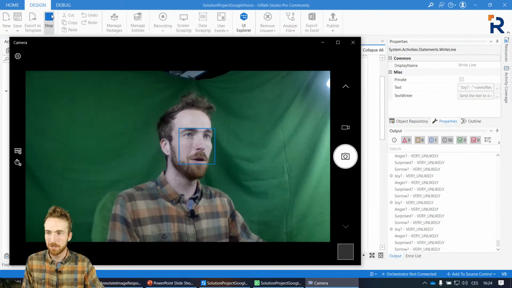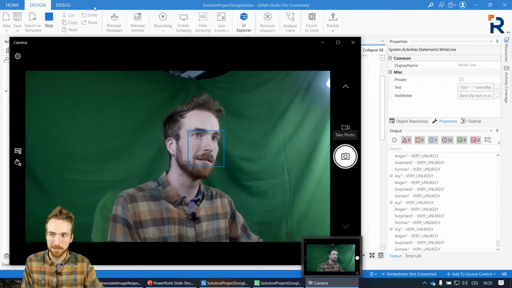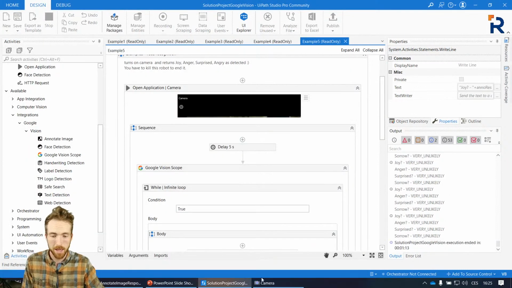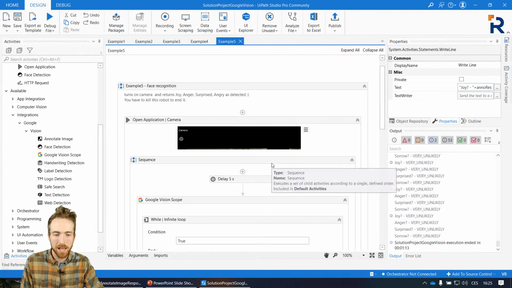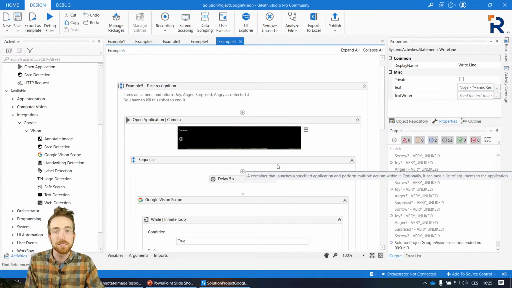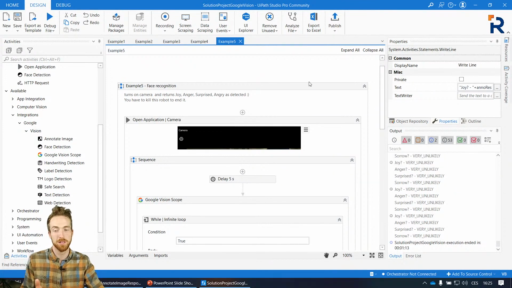So I'll stop this one and stop this one and close the program. And this was the last example from this RPA Fridays number 7. I made it more with examples, less with coding this time. So I hope you liked it.